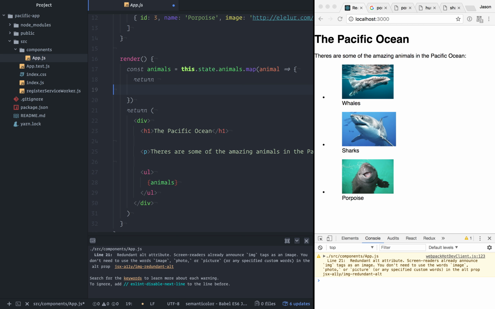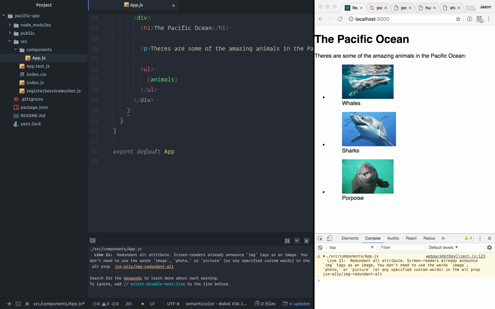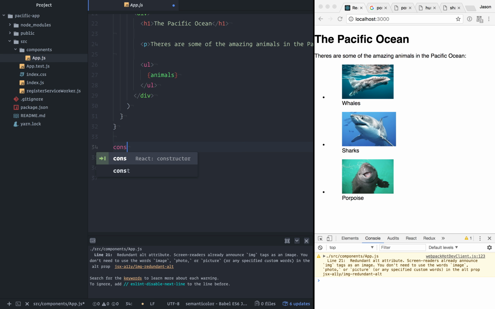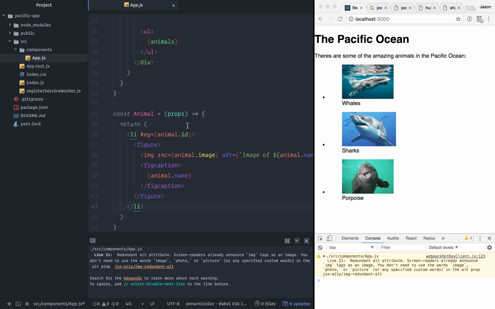So you can just come in here and say animal. Right? And we'll just say details, and we'll pass it that animal object for the details here. Okay. And we'll come down here, and I'll say const animal. And because this is a simple component that doesn't have any state or anything, I'm just going to go ahead and use the functional syntax for this. And I'm going to say props, I'm going to say return, I'm going to paste in that.